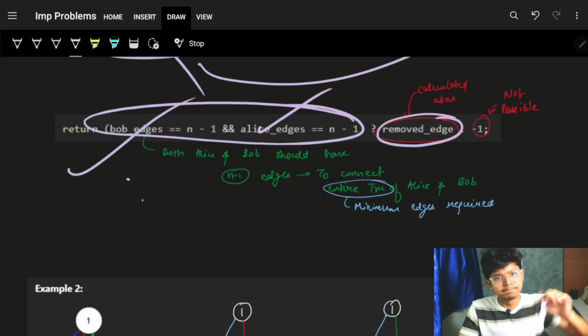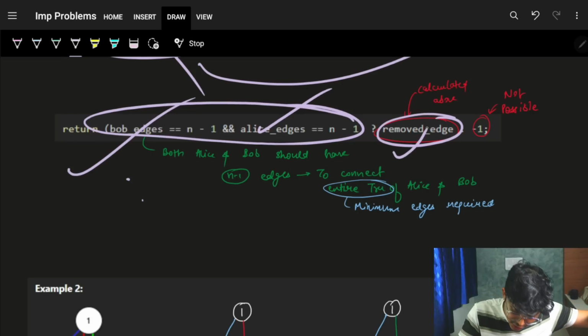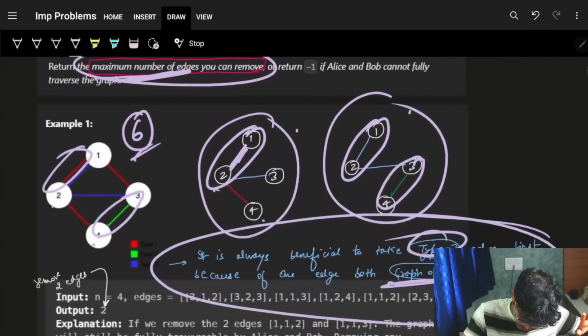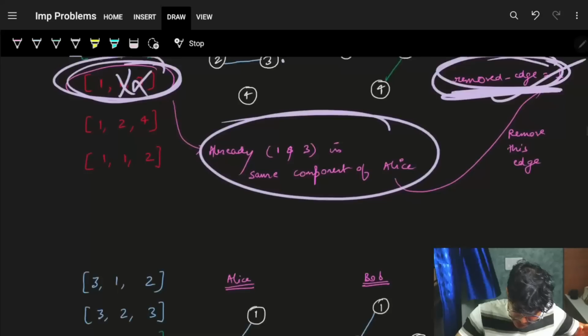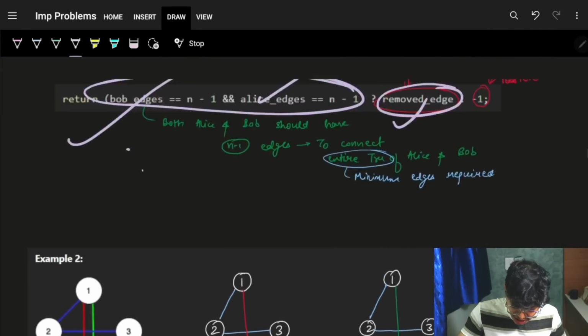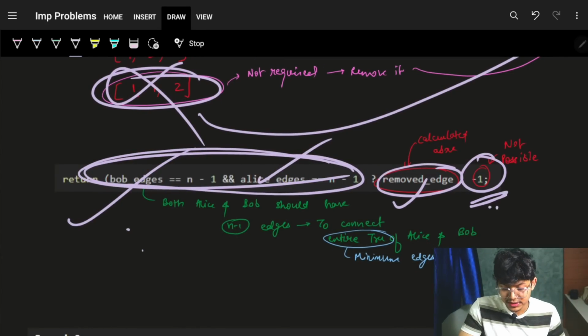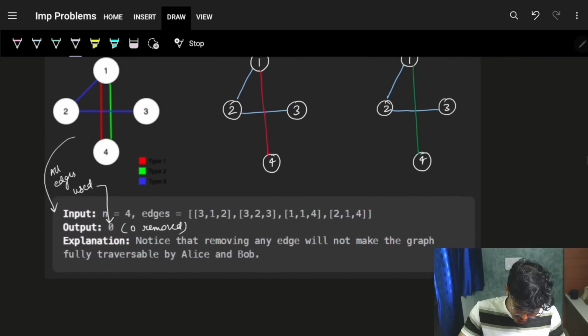I can just say, okay, it is the removed number of edges which you can remove from this entire graph. But if it is not the case, if maybe Alice and Bob are not done, maybe anyone is remaining, I have to return -1 because it is said, okay, it is not possible. Let's look at the next examples.